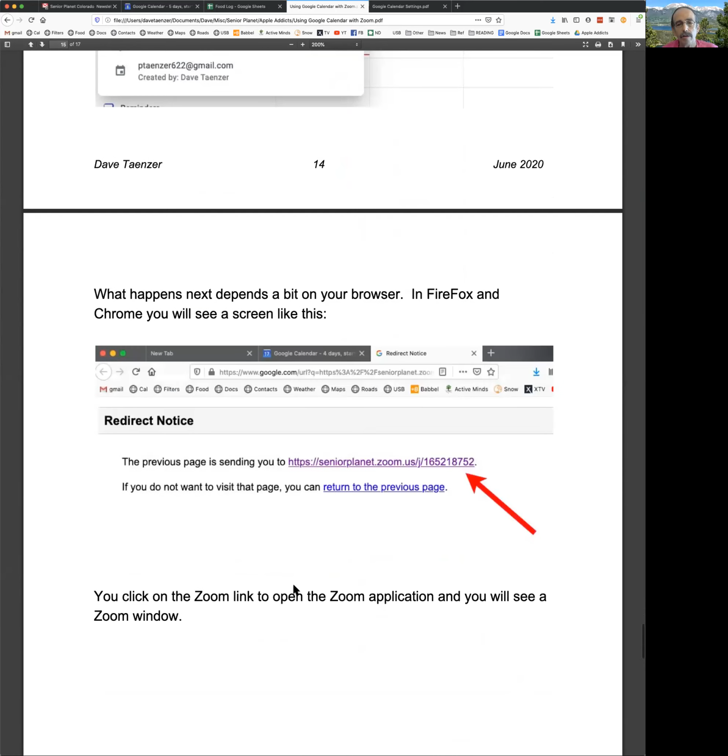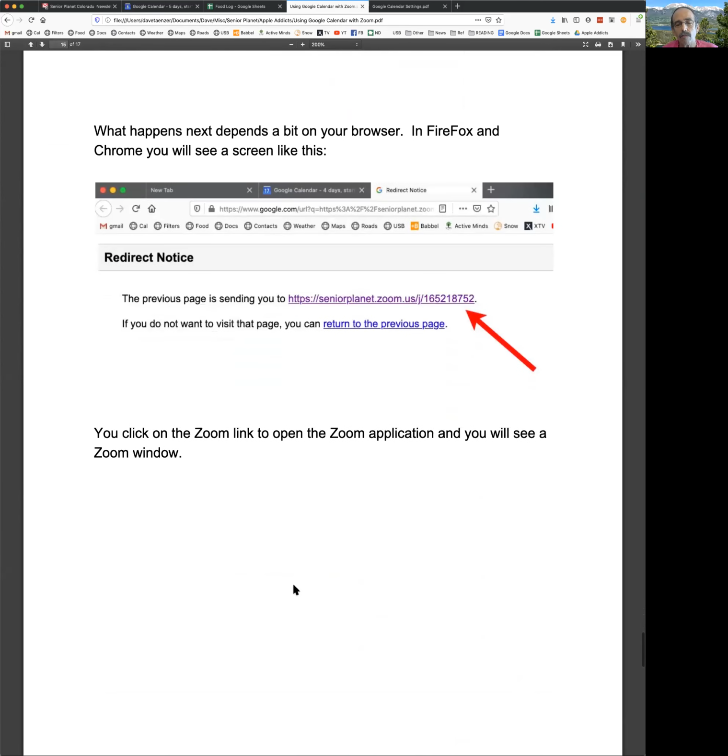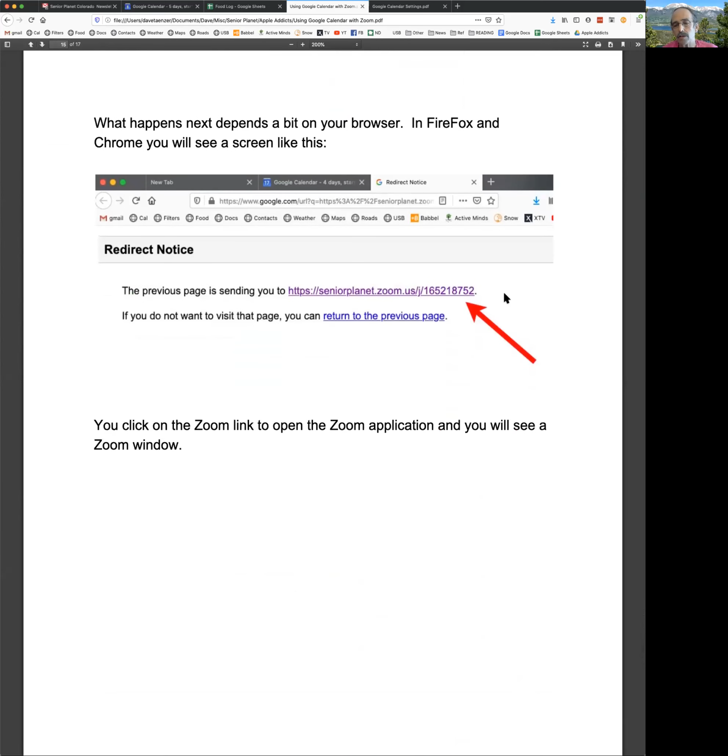Okay, so if you're running Firefox or Chrome, you might see a display that looks like this, and it says, this page is trying to send you to this link, okay? And all you need to do is click on it again, and it will start Zoom. This is assuming you've got the Zoom application running on your device, that you've already downloaded it and so on. It will open up the Zoom application, take you right to the meeting.